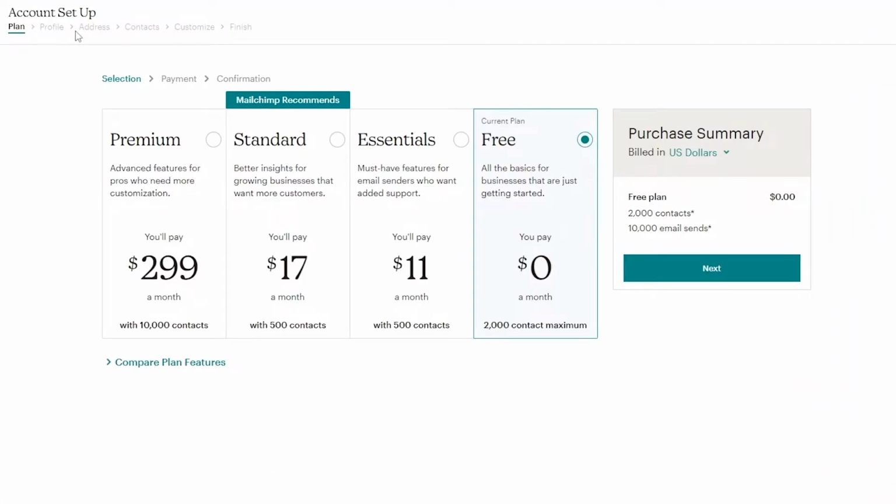Then we're going to go into the profile, address, contacts, and forms, and all of that. So as you can see over here, we have four plans available to us. We have the current plan, which is the free plan. Then we have the essentials, then the standard, and then the premium. Now the essentials will be available to us for $11 a month with 500 contacts available, and the standard one will also be available with 500 contacts.